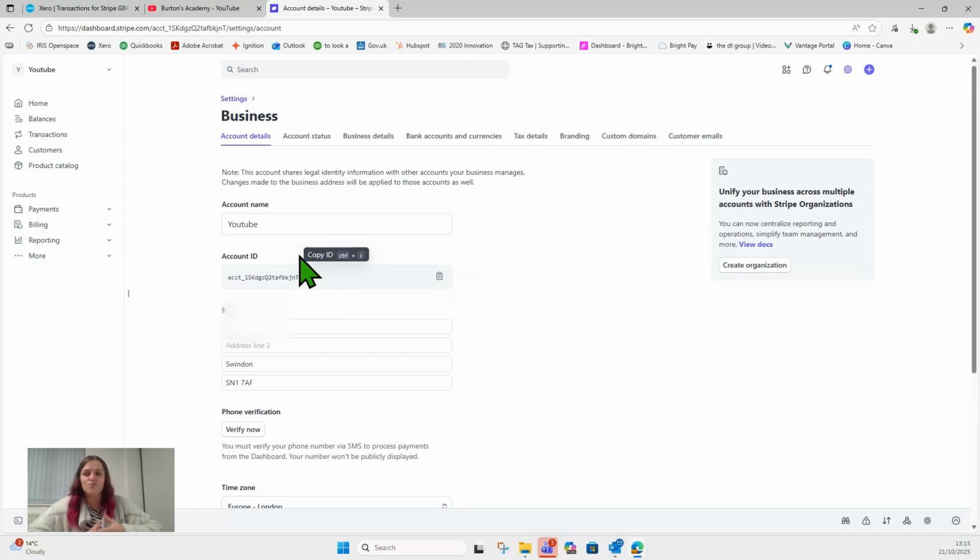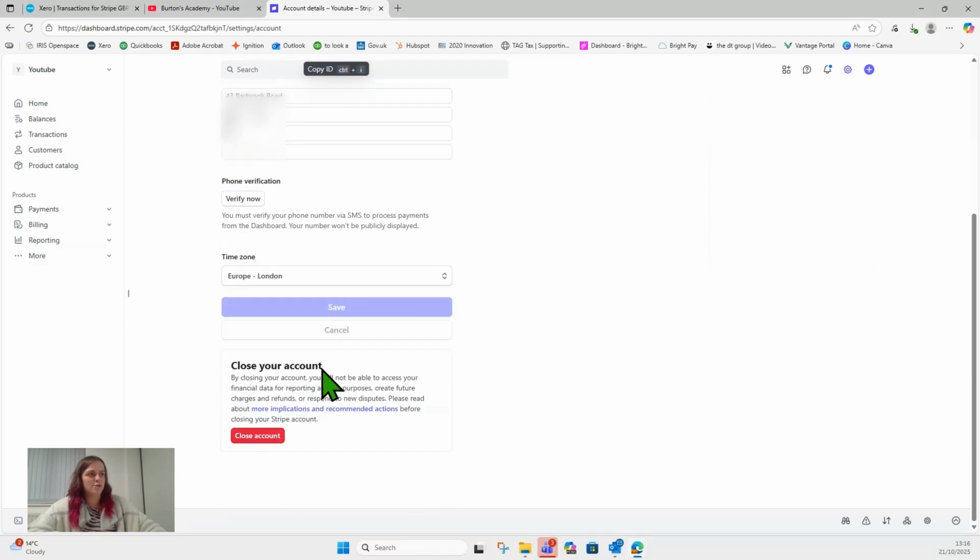If you've connected the wrong one to Xero, then obviously you need to delete the one that's incorrect and disconnect it from Xero and then connect the right one and so on. But I know because I'm setting up my Stripe account today, it doesn't really matter which one I delete as long as I delete the one that's not connected to Xero. So from here, I can go down and click close account.